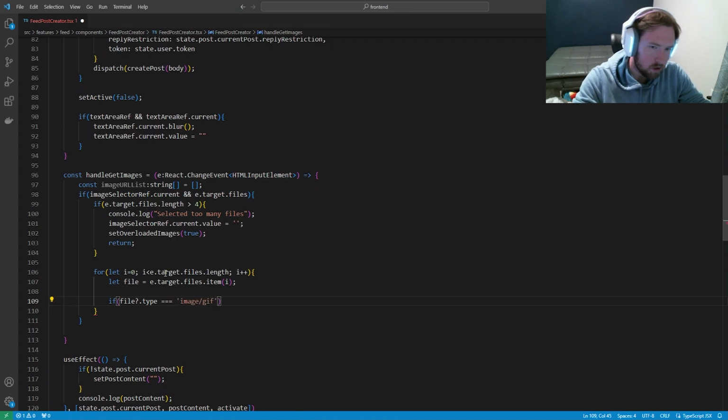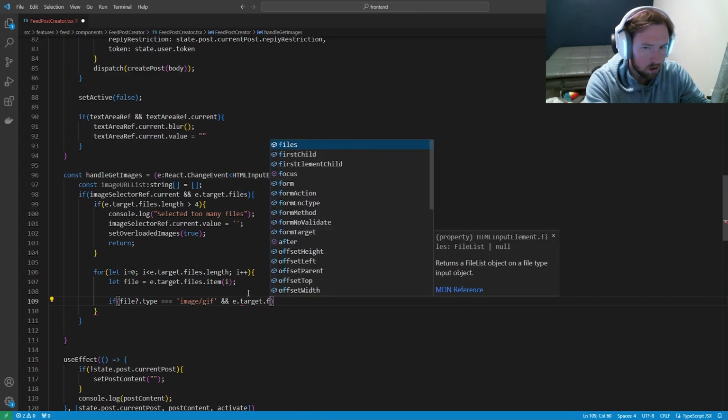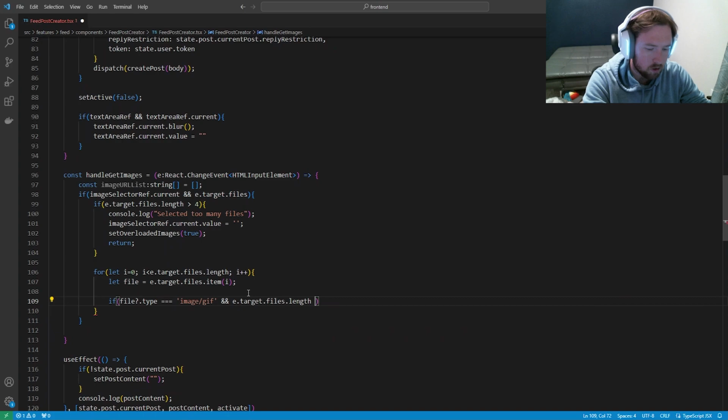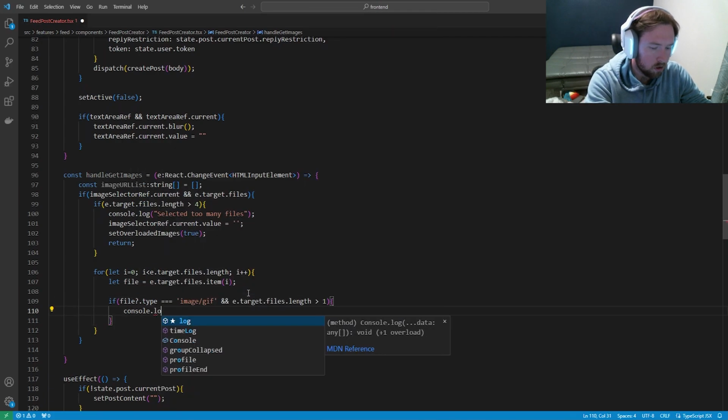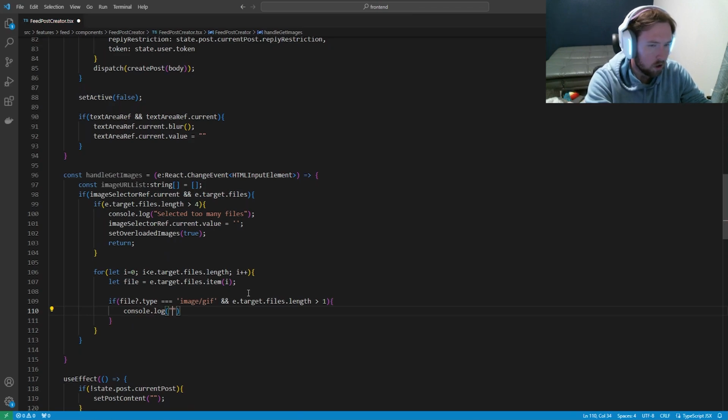.type equal to image/gif. And this is 100% a TypeScript thing. If this was regular JavaScript, we wouldn't need that. And so if we have a GIF and our e.target.files.length is greater than 1, so if we have more than one file, then we want to console.log, and we'll say only one GIF and no other images allowed.